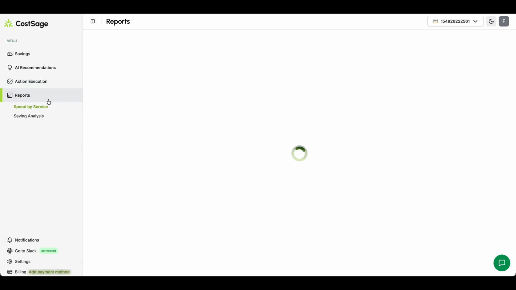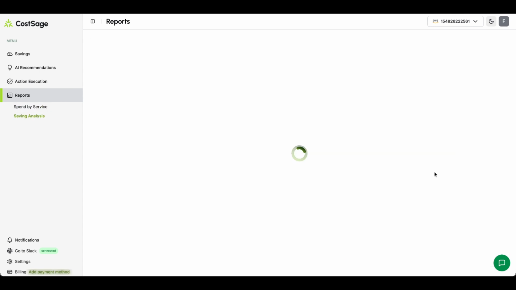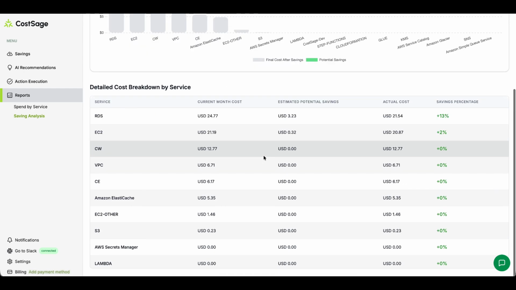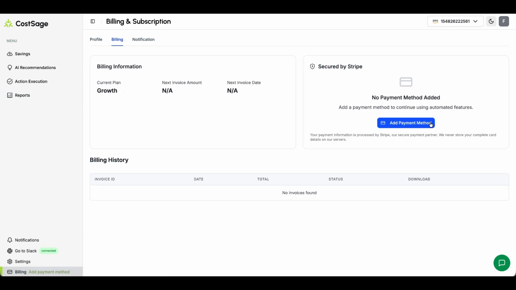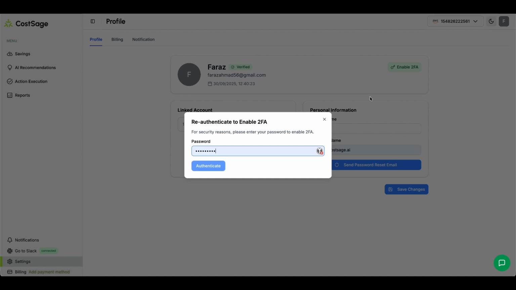Now in the last tab of reports, you can see the comprehensive view of your spending on your cloud services. And along with that, you can also see the saving analysis, that is, how much you can save on each of your cloud services. At the bottom left corner you can see the billing tab where you can insert your billing details. Along with that, the settings tab where you can see your account details and enable the two-factor authentication there.